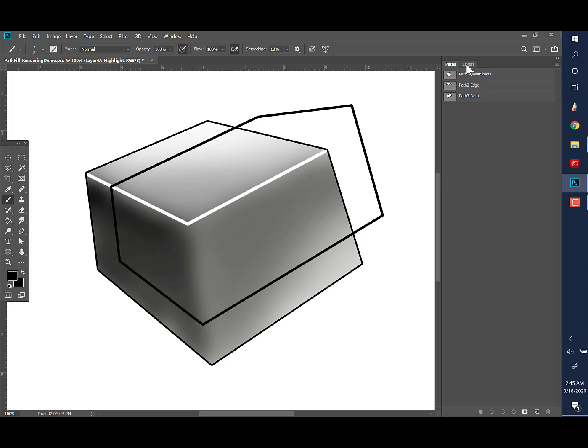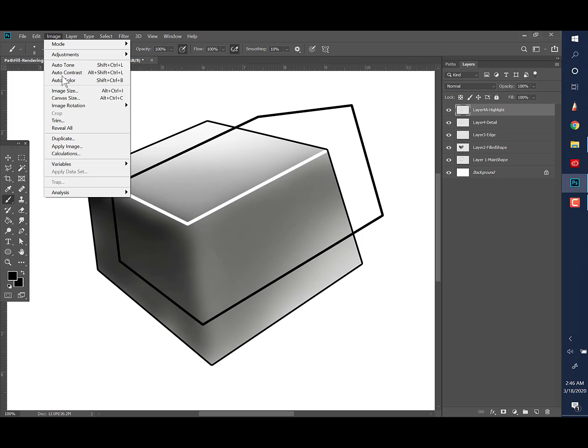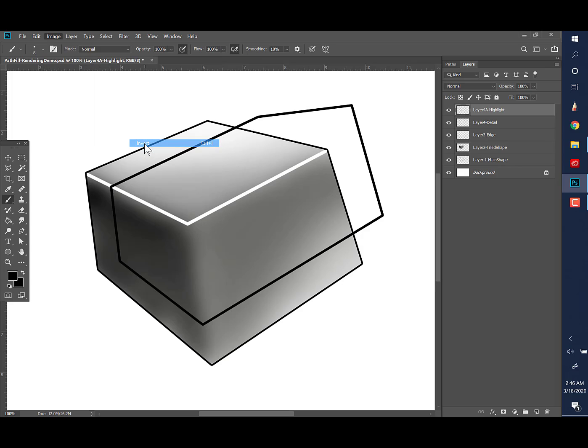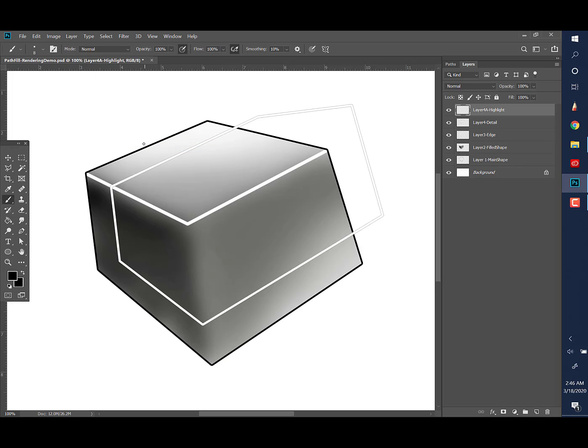These are deactivated. Okay. And you want to go to Image, Adjust, and Invert. Now watch what happens to that black line. Watch what happens when I do that. Boom, it's white. All right.